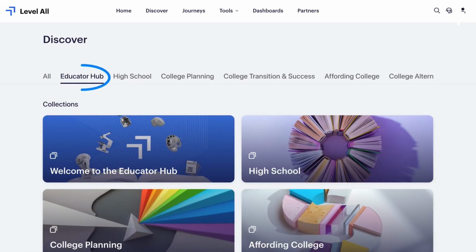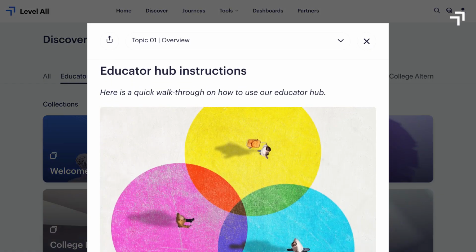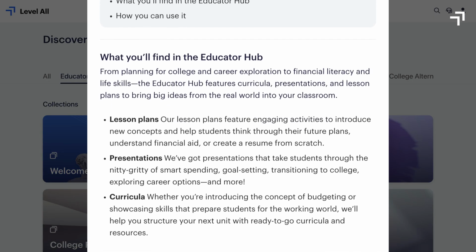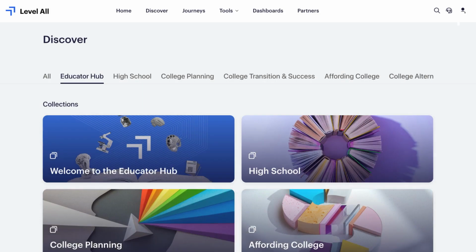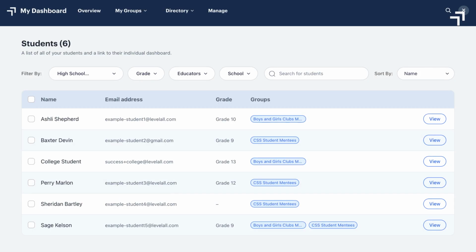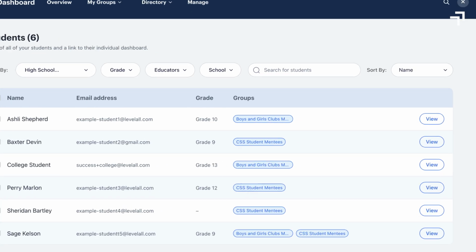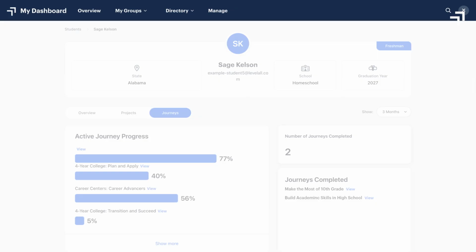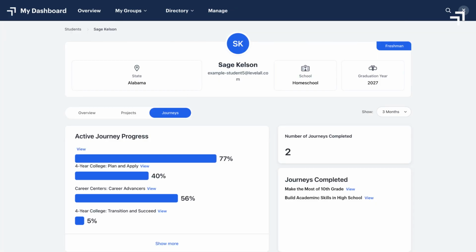Let's also take a look at the Educator Hub. This is an educator-only feature that stores all lesson plans, presentations, and curricula that we have developed, all available to you at any time. There's also the dashboard, another educator-only feature that allows you to see a full directory of both active and pending students and get a sense of how they're progressing along their goals.